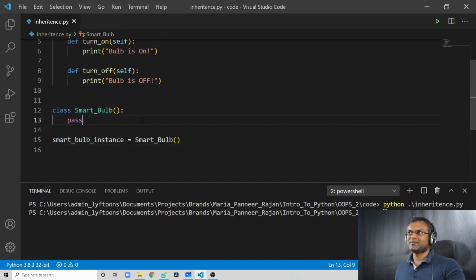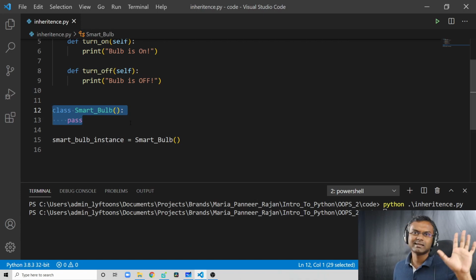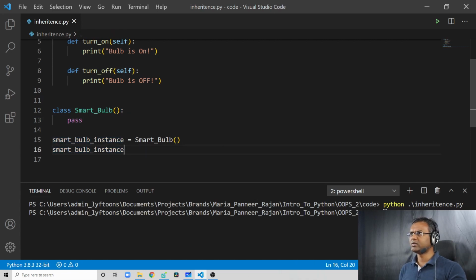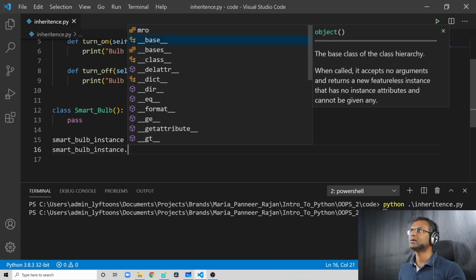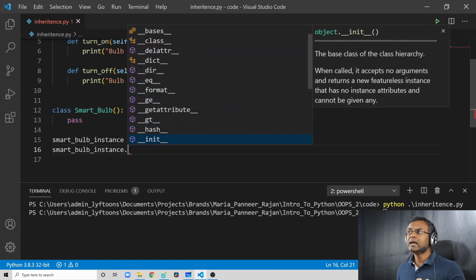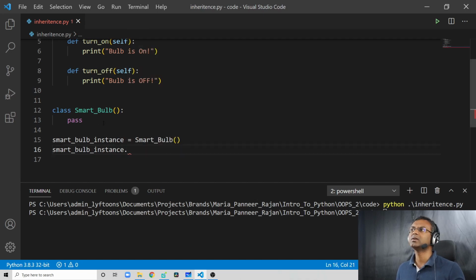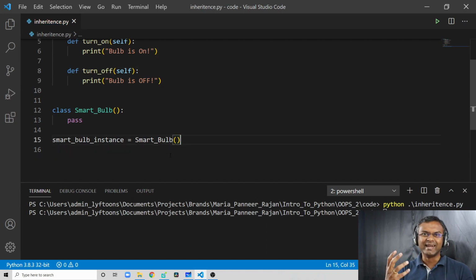Now with this, we have already proved programmatically that this is just an empty class, and nothing happens when you create an instance of this class. Also, if you go here and say dot, you can see that we have a bunch of these dunder methods available, but this instance doesn't have any functionality, because it's just an empty class. But now we're going to see the power of inheritance.